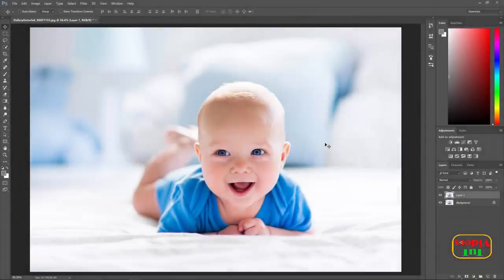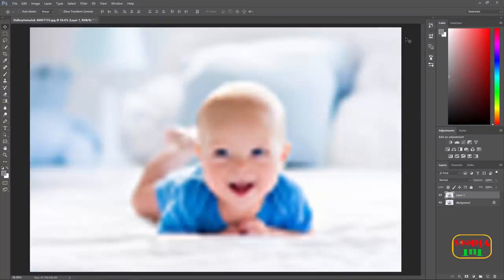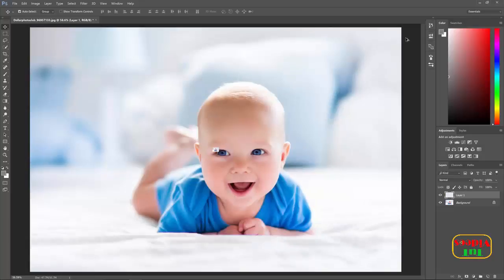Reason number 3. Smart objects let you transform non-destructively. Before you make any transformation to a layer, you should always convert it to a smart object. If we transform a regular layer by pressing Ctrl or Command-T and make it smaller like this, and then we enlarge it back up, you can see that the image quality drops a lot. But if we convert the layer into a smart object first, we can make an unlimited amount of transformations and the image quality will always be the same.